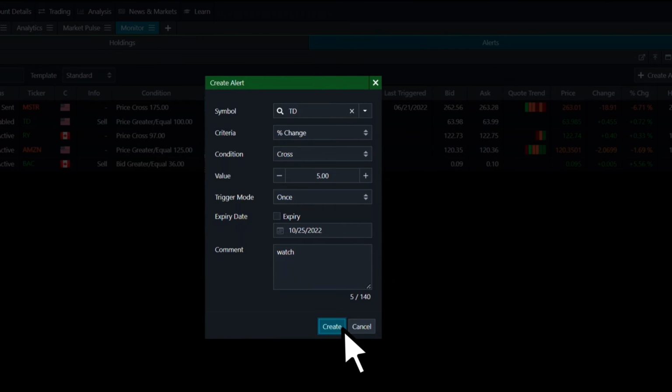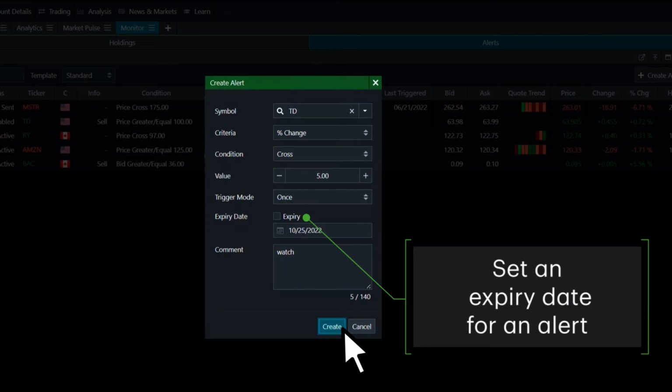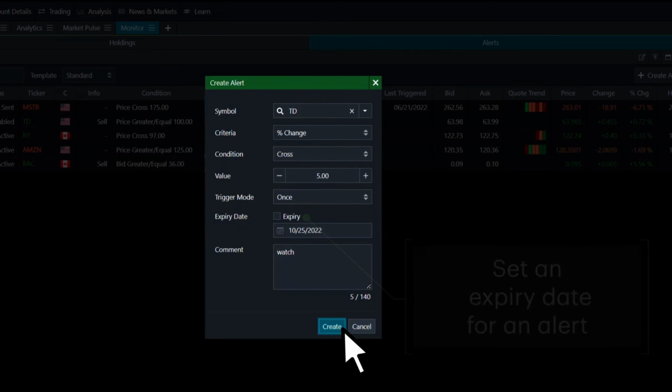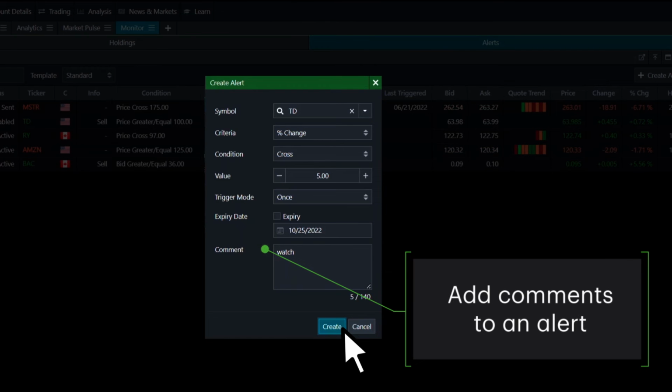You can disable or delete an alert manually, or you can use the expiry date feature to have the alert active up until a certain date. For added convenience, you can leave comments such as what actions to take if the alert is triggered.